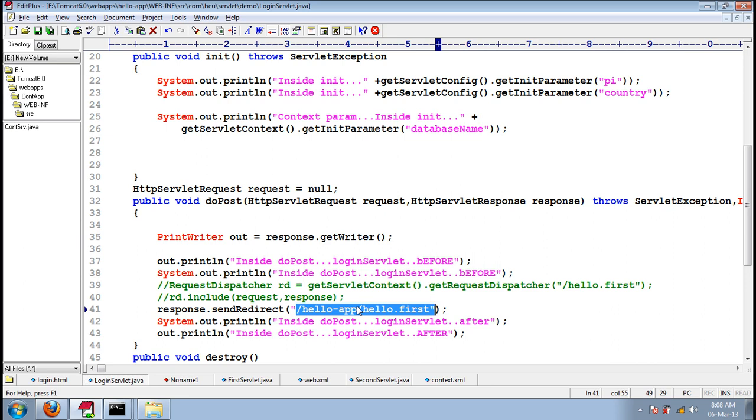Understood? From the login servlet, in the send redirect mechanism, the response will go to the browser. From the browser, a new request is sent to the target servlet. But the new request sent from the browser to the target servlet is a get request. So there should be a doGet method overridden in the target servlet if you want to make use of send redirect. Understood why we should override the doGet method in the target servlet if you want to go for send redirect? Just because the send redirect mechanism will create a new request from the browser. That new request created from the browser is a get request.